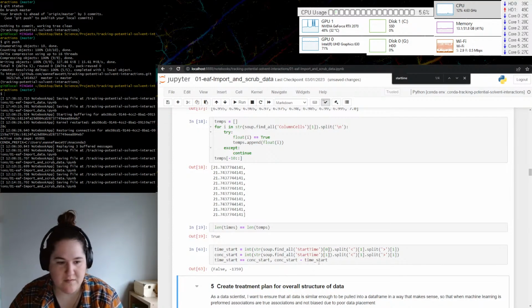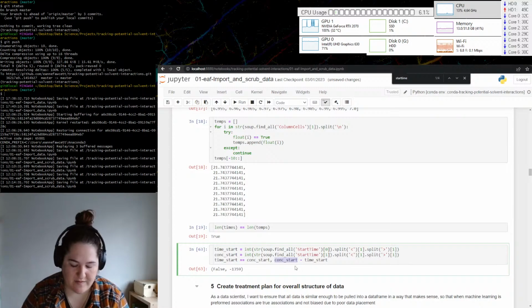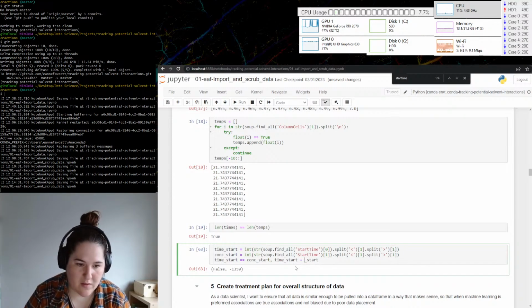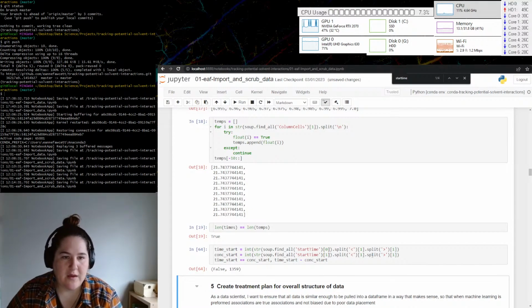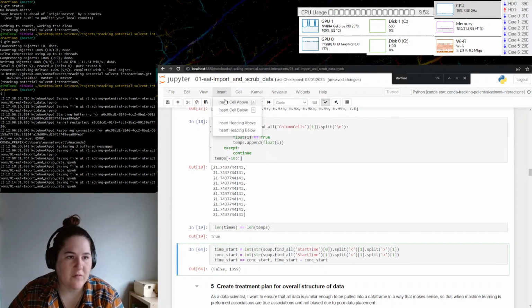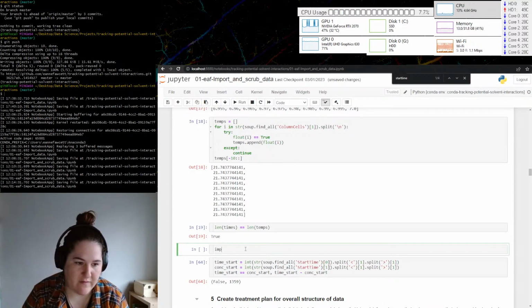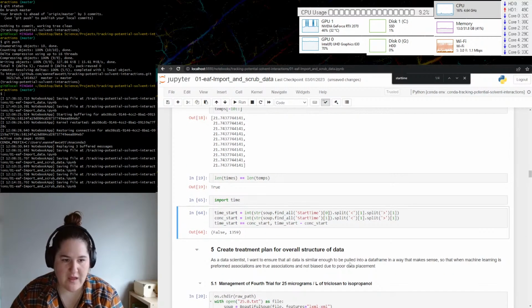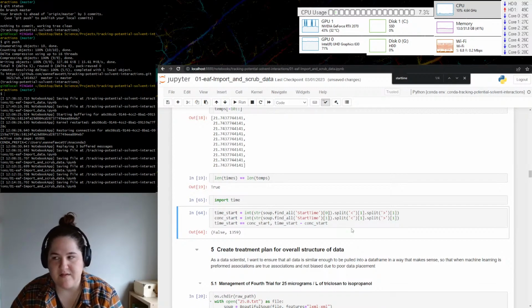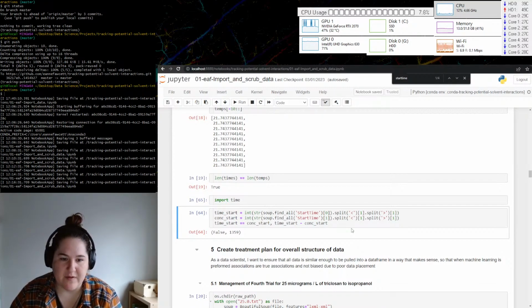By quite a few ticks. Let's get time start minus the concentration. Okay. And then I want to insert cell above, and I want to import time. And then we can actually convert this to minutes and find out how many minutes we need to drop off of our thing.